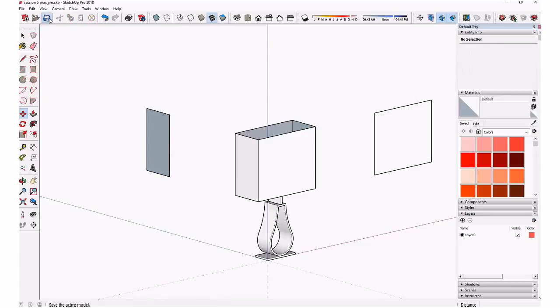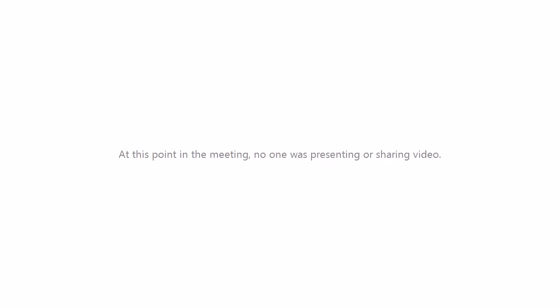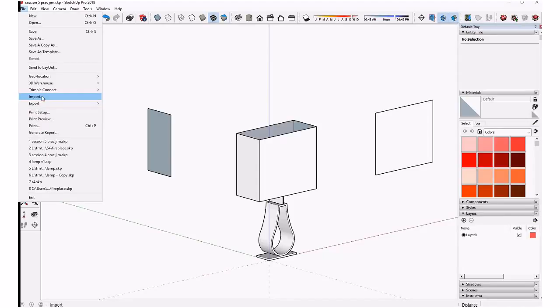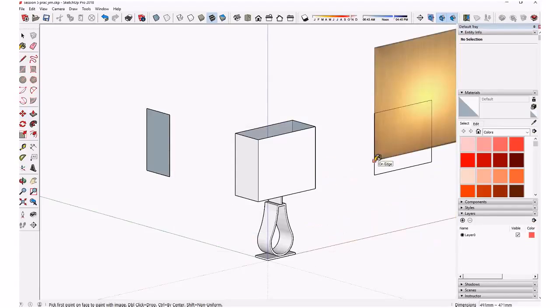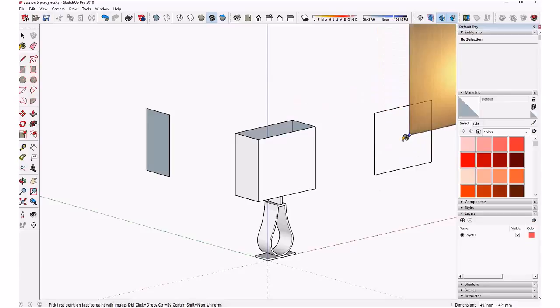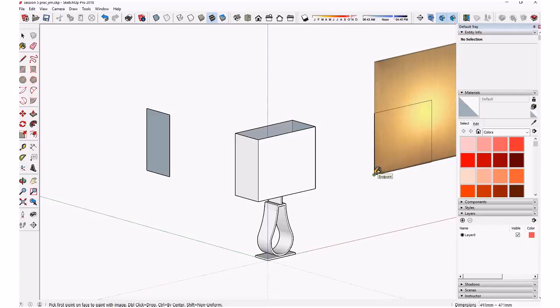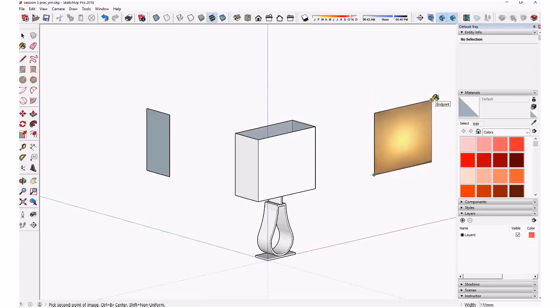Save my file, and then I go File, pull down menu, then go Import. I go Shade Front Image, import as texture, not image. Select here texture. Okay, make sure select the image, texture, import. So now I will attach the image onto this face. Click at the lower left corner and click at the top right corner.